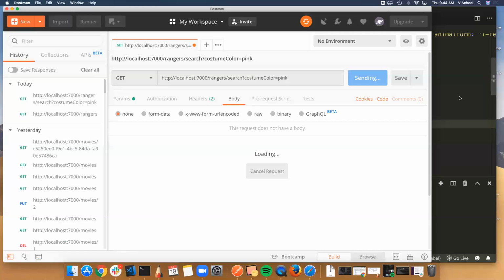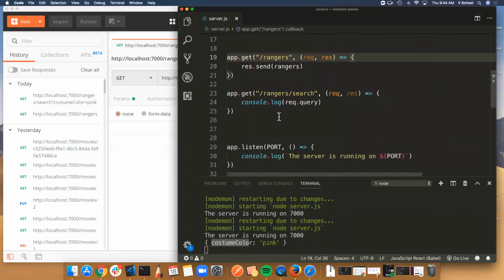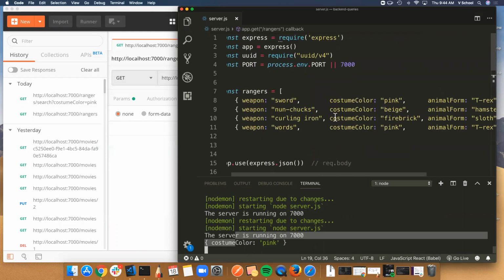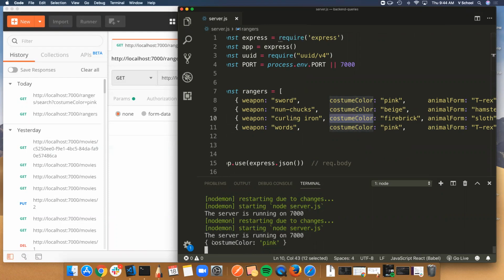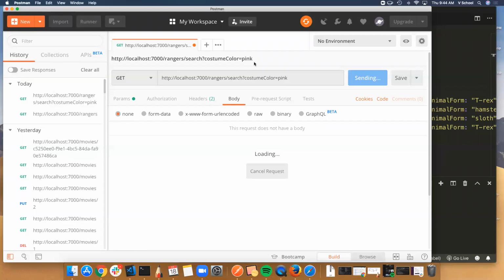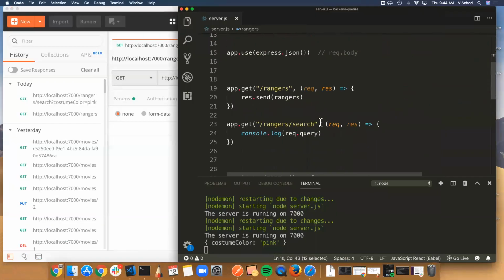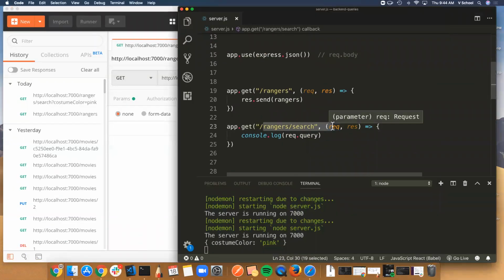Is it case sensitive for costume color? Does it have to be camel case? It would have to be unless I lowercase everything when I was searching for it. Yeah, because my object is saved in camel casing. We'll look at a better way to do this in just a sec. But yeah, I'm having to do this because when we search, it's going to be looking for the literal word. Why did it not bring back the entire object? Because I didn't actually search for it. I sent a request to here, and all I'm doing is saying console log the query object they sent.